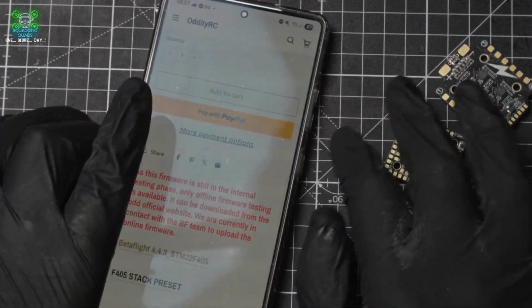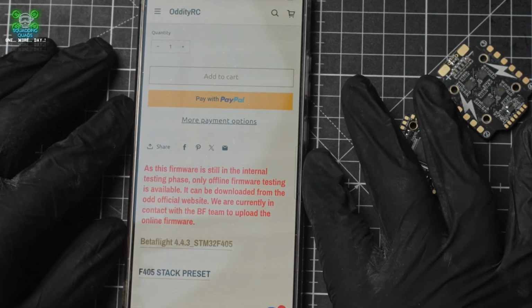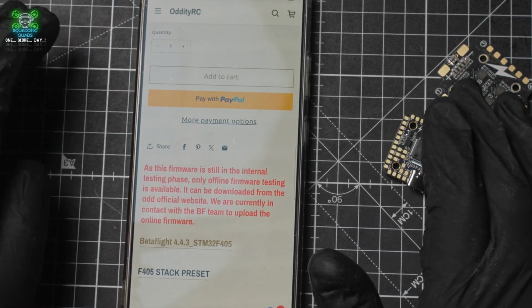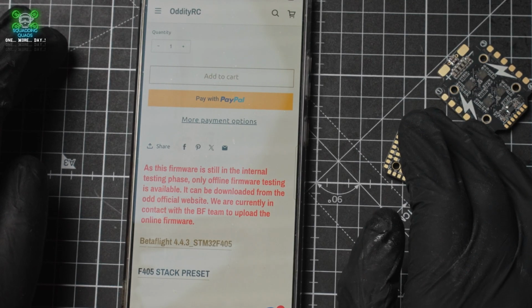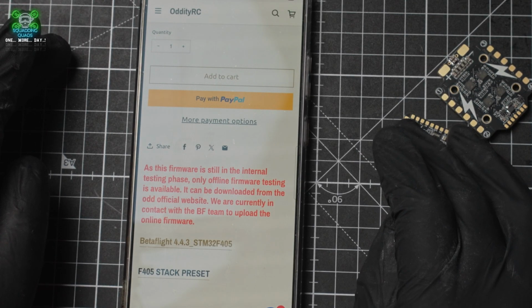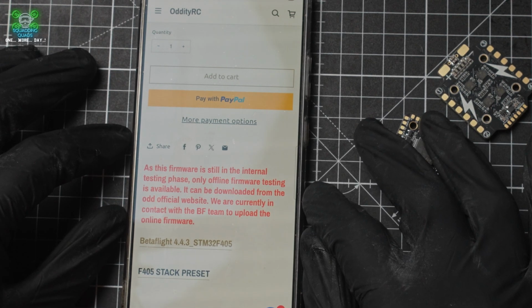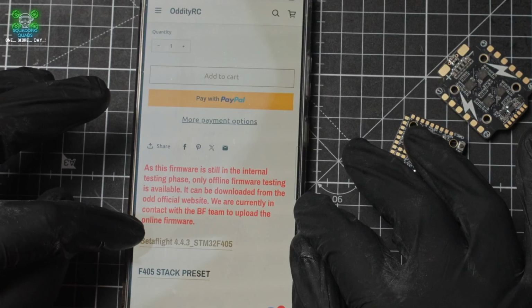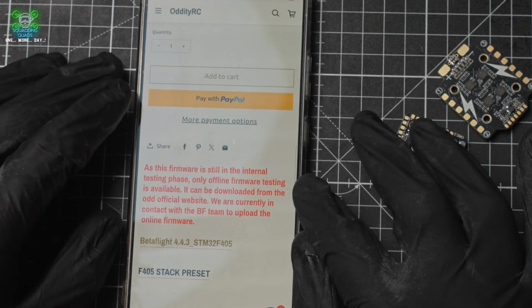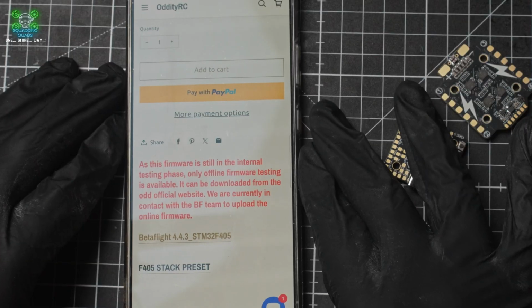Now, there is a little note on Oddity's website here that states, as this firmware is still in internal testing phase, only offline firmware testing is available. It can be downloaded from the Oddity official website. We're currently in contact with the Betaflight team to upload to online firmware, and we've got 4.4.3. So with that in mind, that's something that you're going to want to bear in mind.